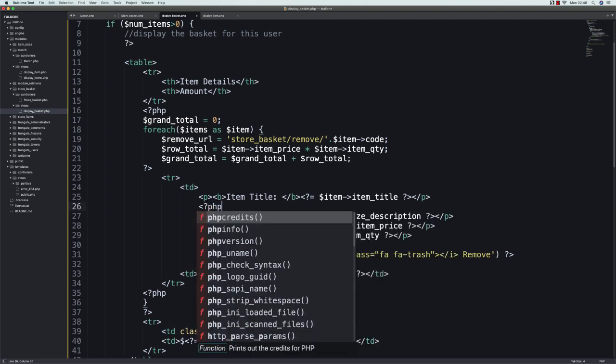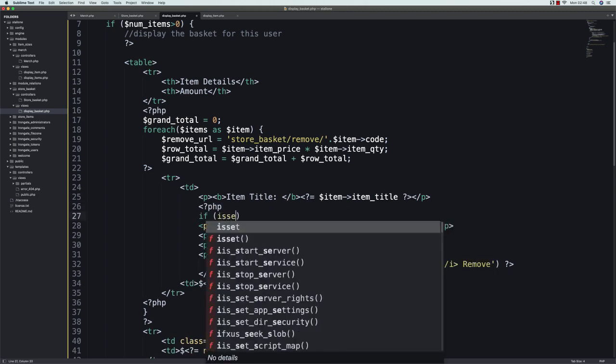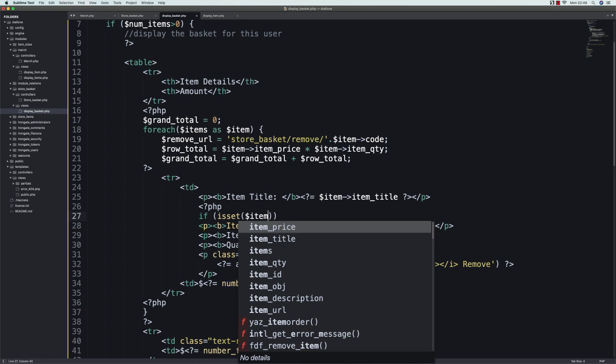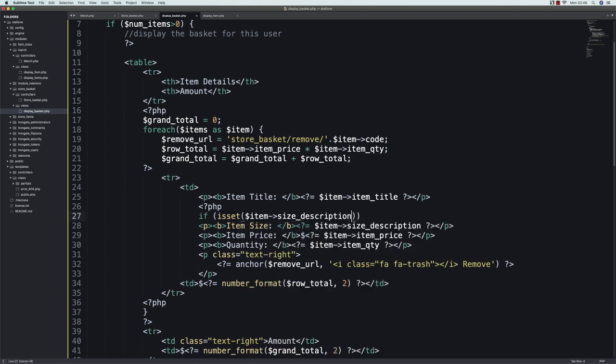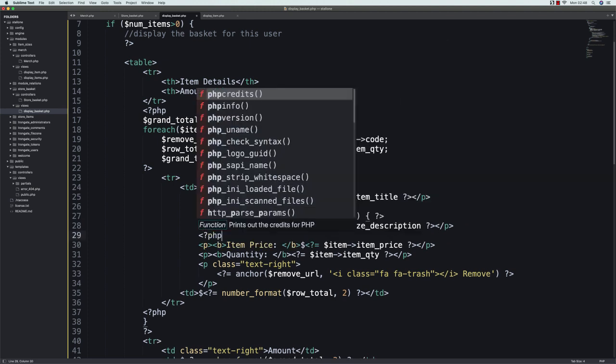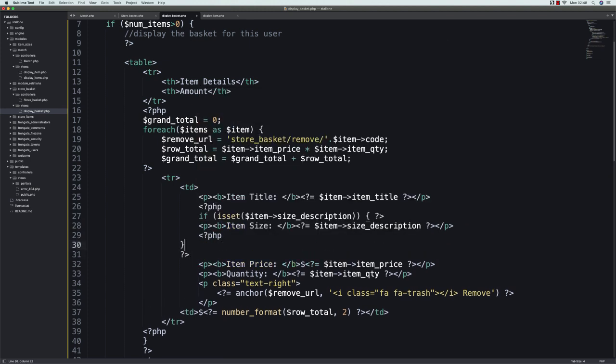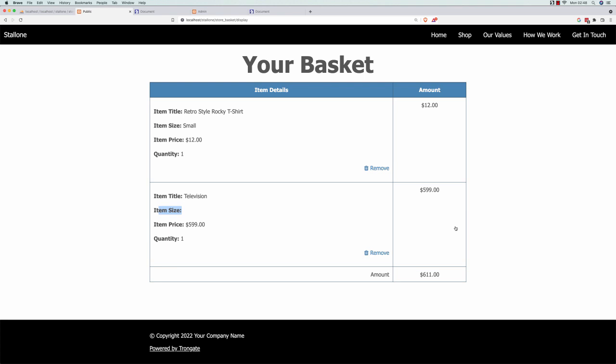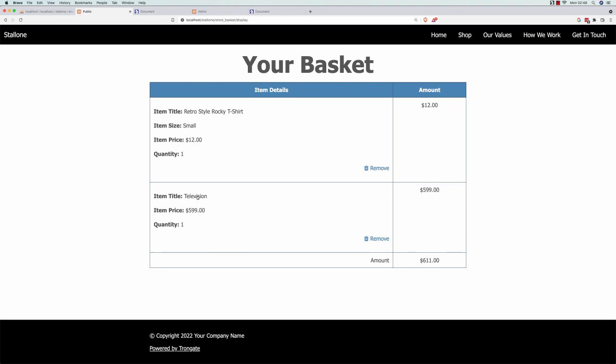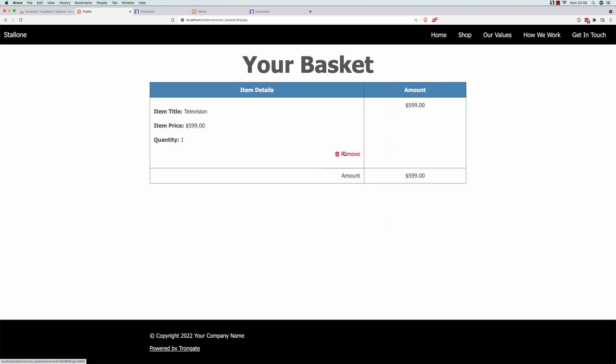I'm just going to go in here. I'm going to say if is set item loading up size description. Something like that. We'll chuck in a little if statement. And that means that if we don't have a size assigned, then if we refresh, you'll see that it just says television. Okay, so that should all be adding up, and I hope you enjoyed that.